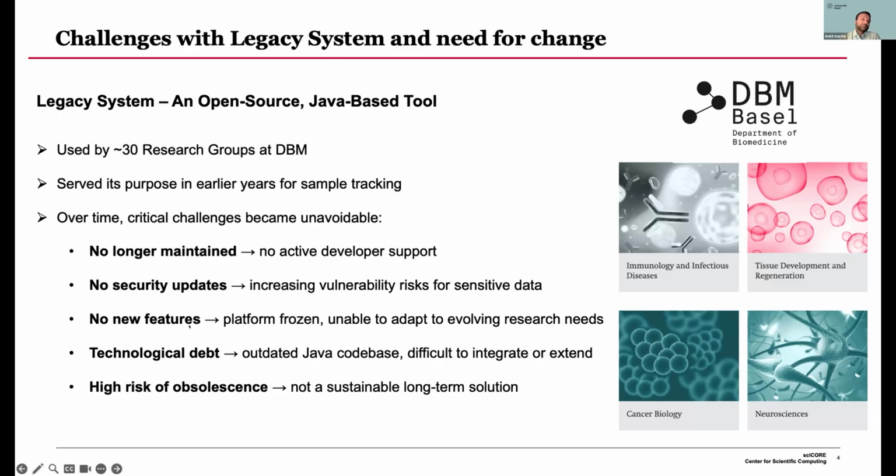Then no new features could be added, so essentially the platform was frozen. And the outdated Java code base created a sort of technological debt, making the integration or extension very difficult with other tools. So overall, the system faced a high risk of obsolescence, and in short, it was no longer a sustainable long-term solution for the research labs at Department of Biomedicine.